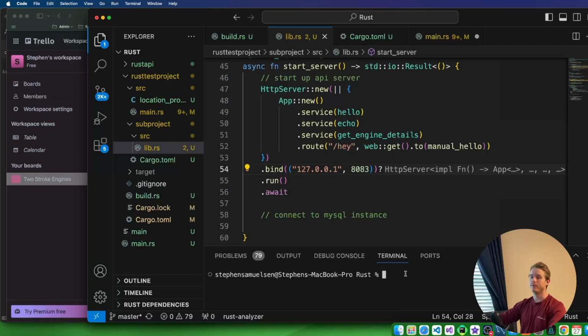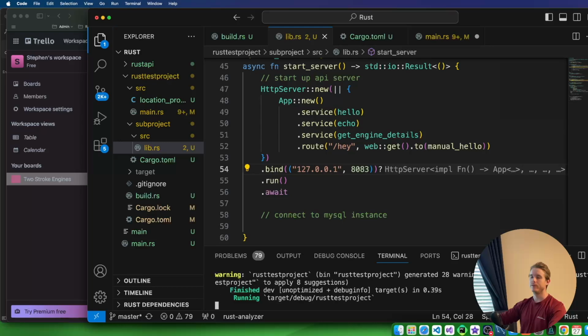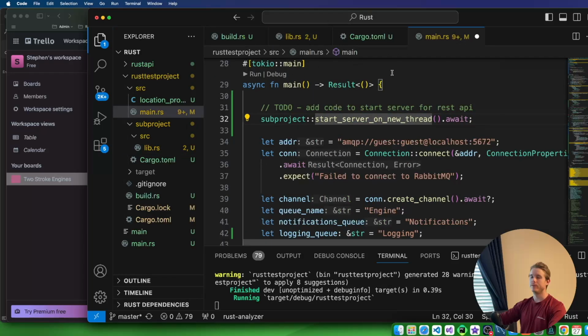So I'm gonna go ahead and run this, and I'm gonna show you what's going on here. Let me just go into my project here. Cargo run. All right. So now once I've run it, again, if we go back to the main method in Rust here, this is the main entry point into my Rust microservice. The first thing I'm going to be doing is now spinning up a new thread and starting the server to serve all my REST APIs.